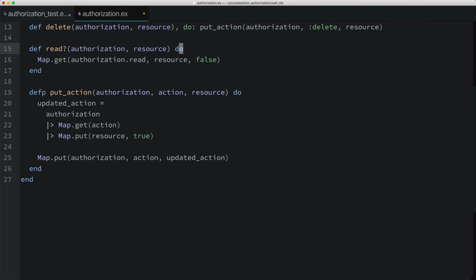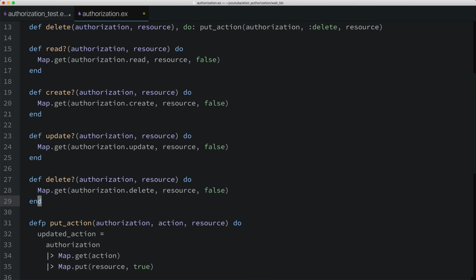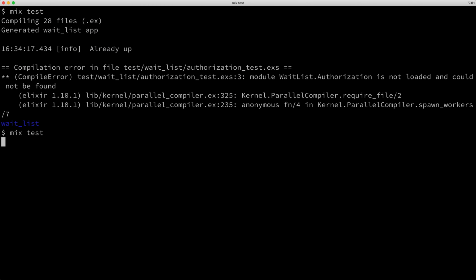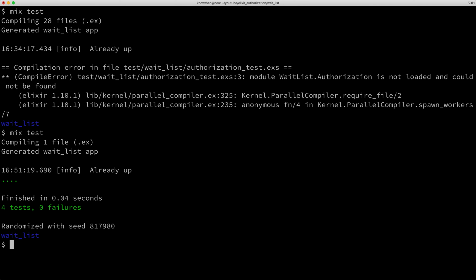Off screen, I'll go ahead and add create, update, and delete functions, which are very similar to the read function. Okay, I think we should be able to pass these tests. Let's give it a try. And it worked. All right, I'm not going to write tests for every other scenario because it's kind of repetitive and boring for a video. So let's move on to defining the access control rules for each role in this app.